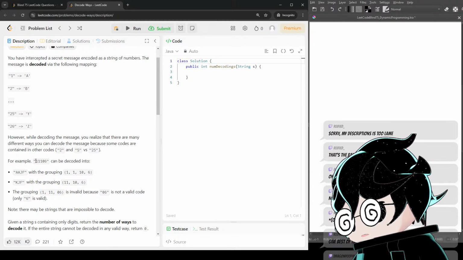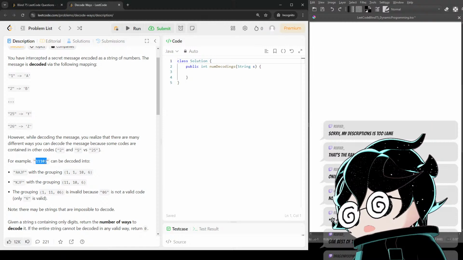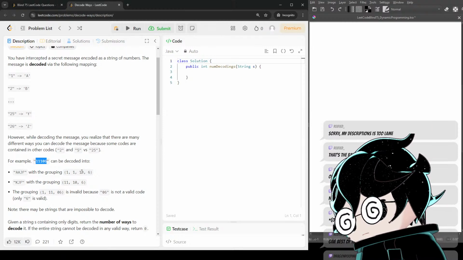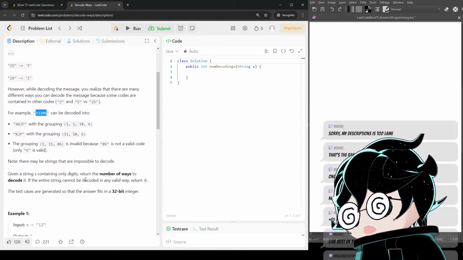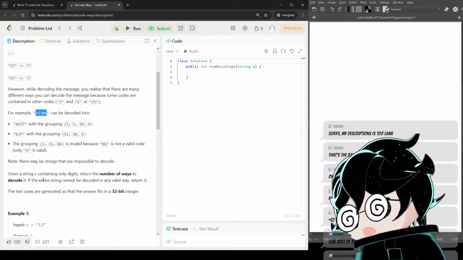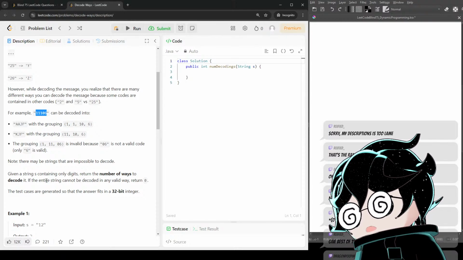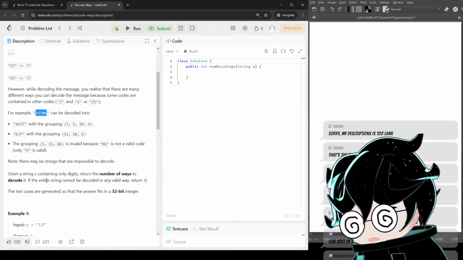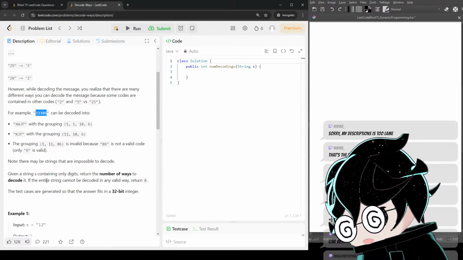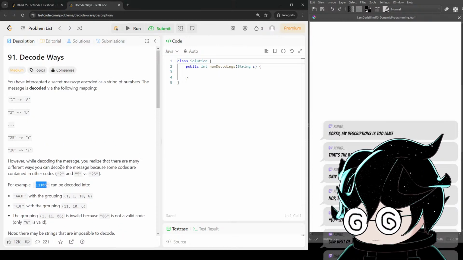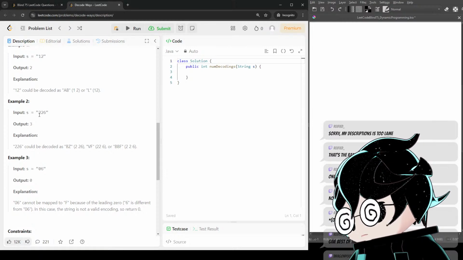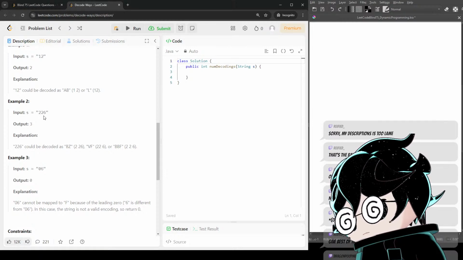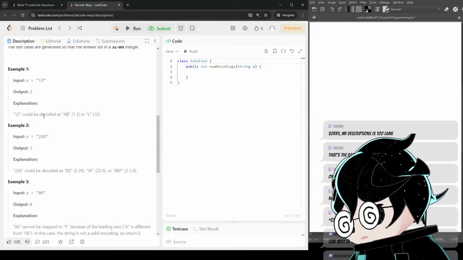For example, 1106 can be decoded into AJF with the grouping this, or KJF. Given a string S containing only digits, return the number of ways to decode it. If the entire string cannot be decoded in any valid way, return 0. Okay, sick. Let's see some examples. It could be 226.